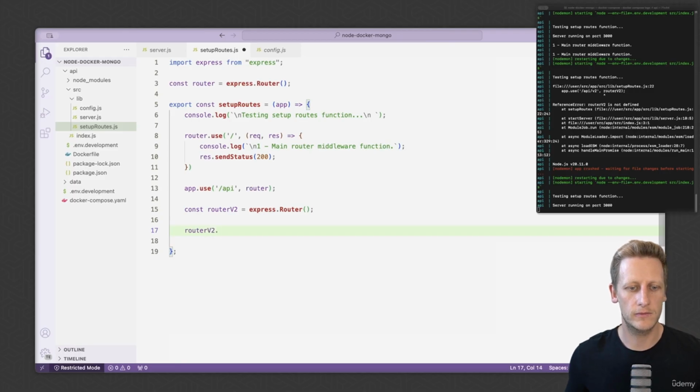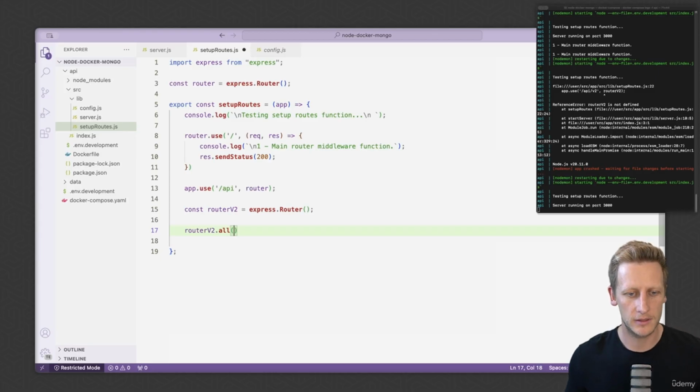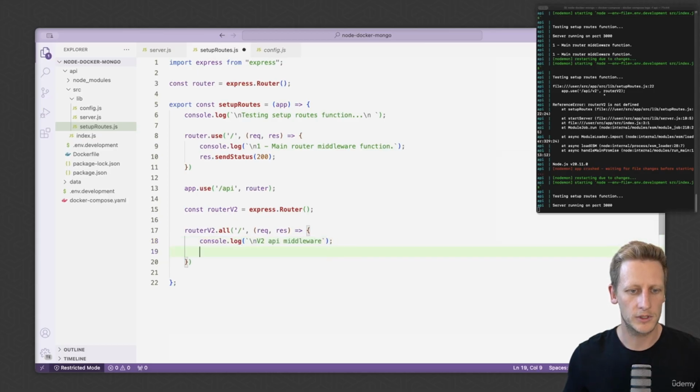You can say router v2, and then we'll just use this .all to catch all HTTP methods. And on the base path of this router, we'll set up a very simple request handler. We'll say req and res there. We'll set up a quick console log, and we'll say v2 API middleware. And then we'll end this with a response, and we'll say send status. Let's do something different to what we have up there, and we'll just send back a 500.